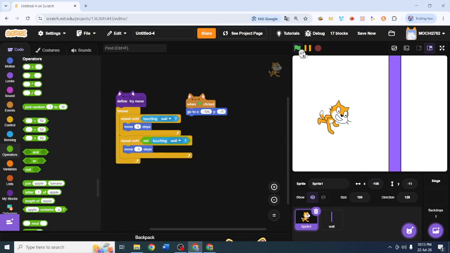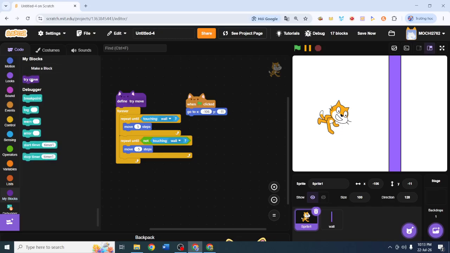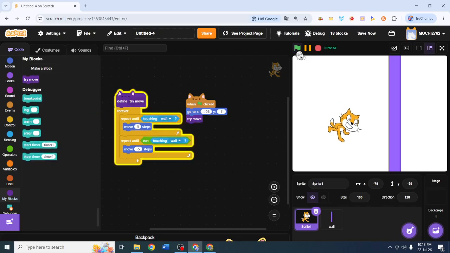Let's see if it works. And we need to put the try move in there. Yes, you see it bounce. And it sounds really hard that we don't like it.